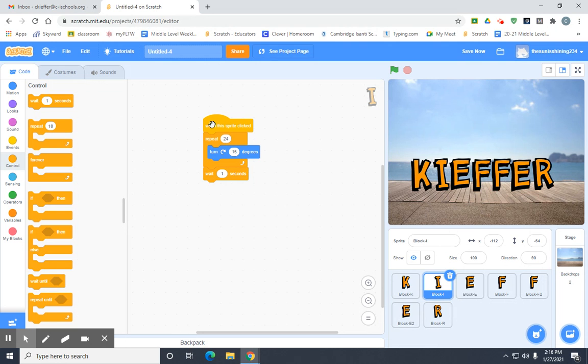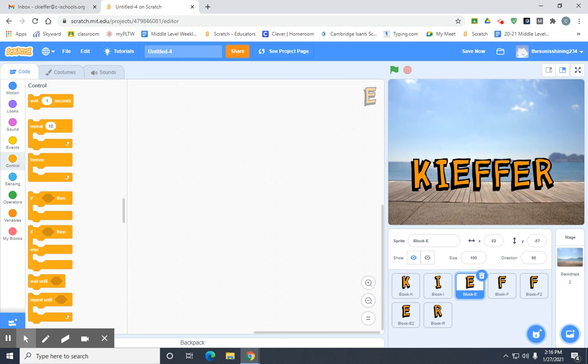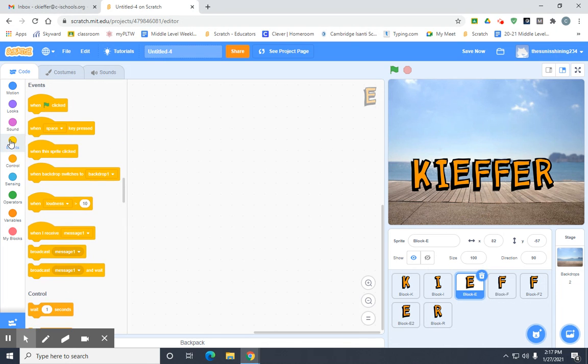Let's go ahead and click on that sprite, see what happens. Sure enough, it flips all the way around. Or you can come over here and click on it, does the exact same thing. All right, perfect. So let's go on to the E. And what are we thinking about doing there? We're going to make it change colors. Okay, so we're going to control this. We're going to start the event again when this sprite is clicked.